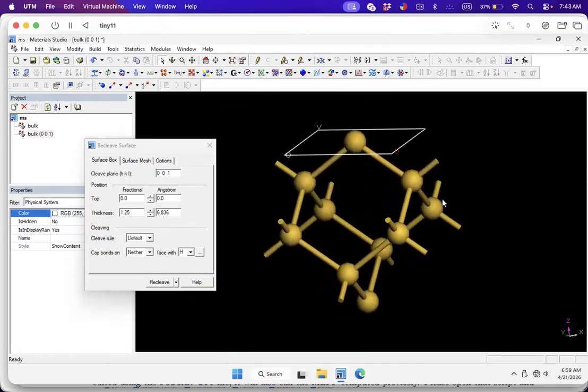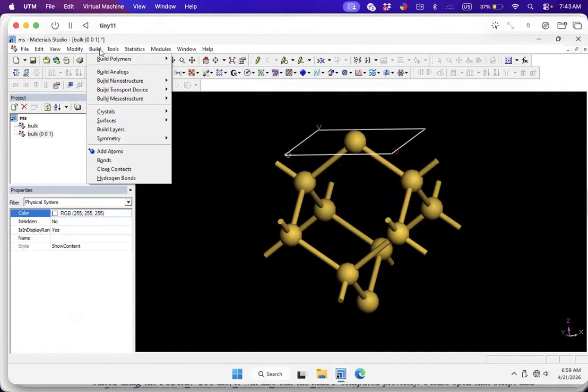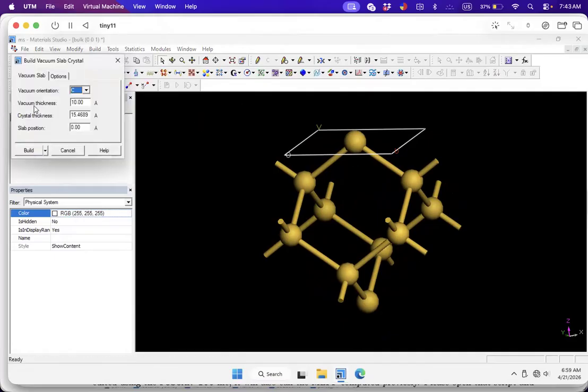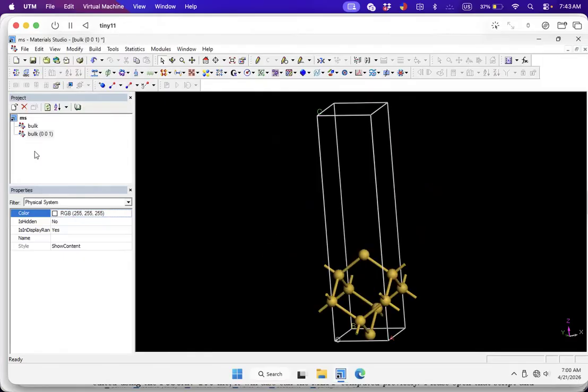So the next step is to put a vacuum, and with that we are going to have my new structure to compute. So after this, you go to Build, and if you like, you can close this. Under Build, Crystals, Vacuum Slab. Build vacuum slab, leave it like this. By default, it gives you 10 Angstroms thickness. Just leave it like this because we are going to manipulate it later, and build. And that's it.